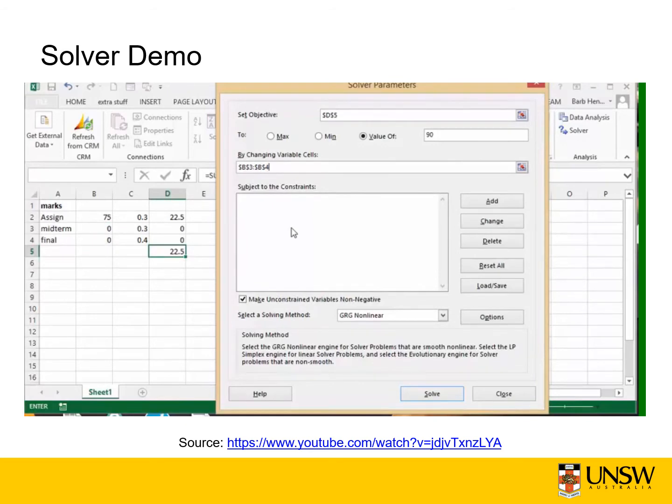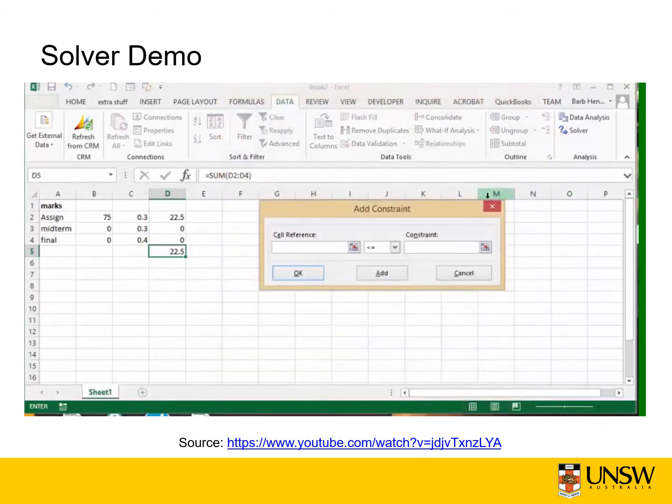The highest possible mark that he could get on either of these is 100%. So let's add some constraints here. What we're going to do is select the cell where the value goes, and as you can see, it's less than or equal to. From the drop down list, you have other options of what it can possibly be, but this is what we need.